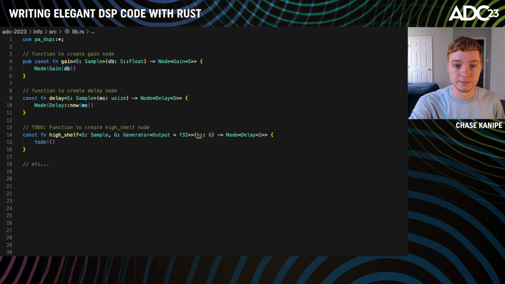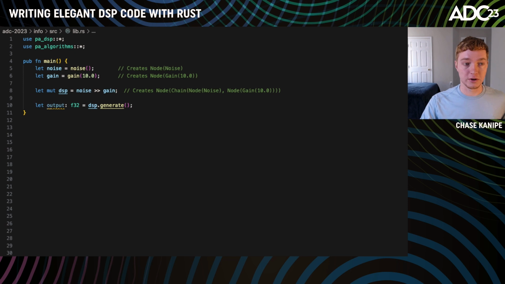All right, so it looks like we have everything we need to start composing nodes. You can assume I repeated this process for some other nodes other than just gain, but given that, this is how we would then use the library.